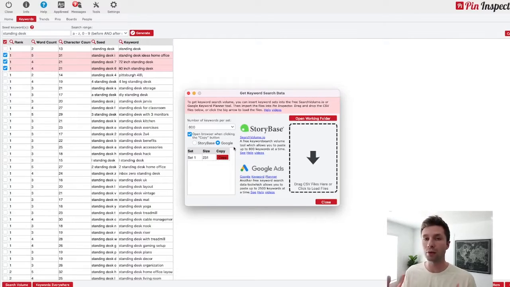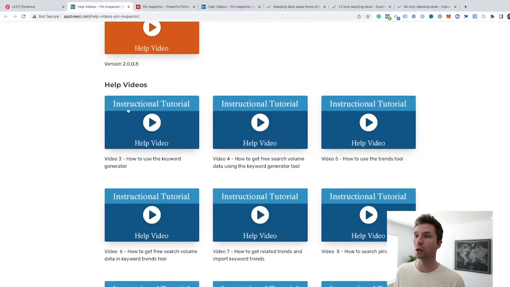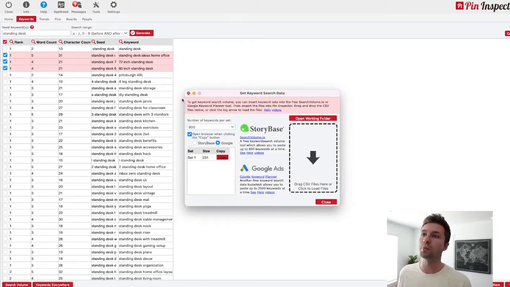I'm not going to go over how to do this in this tutorial right now because the Pin Inspector actually created a great video on how to do it themselves. If you come over here to this help center again, and you come over to video number 4, it will show you how to generate the keyword search volume as well inside of the tool. Better than I can explain it, but something that I do want you to be aware of as a feature, because I think that is very helpful as well.